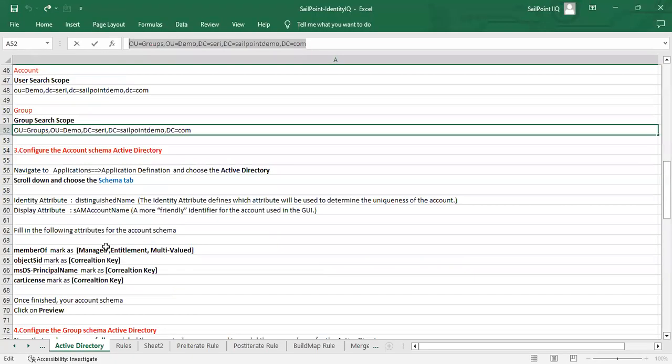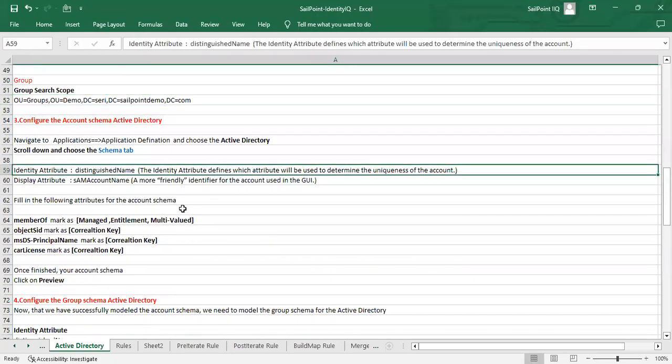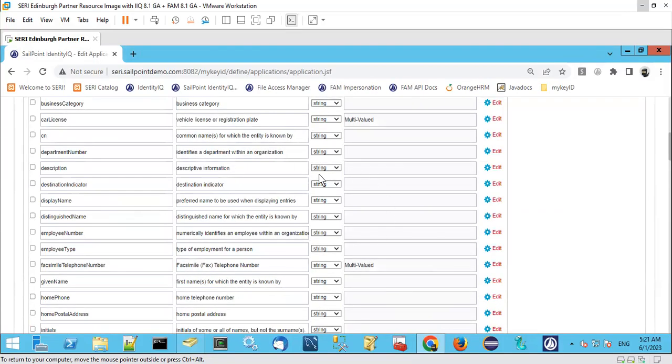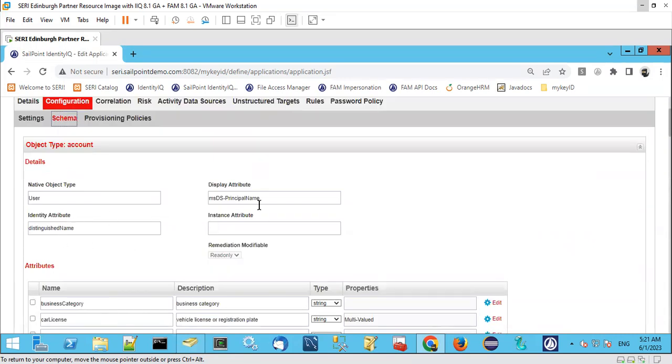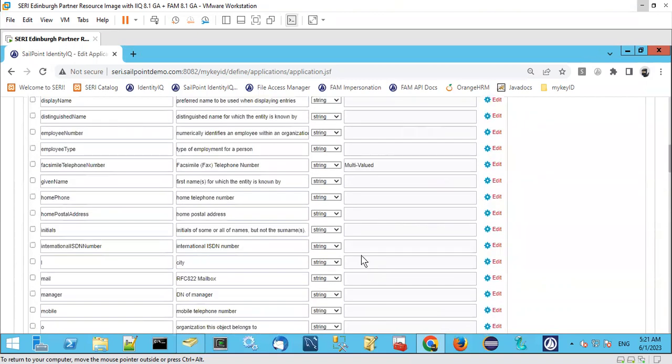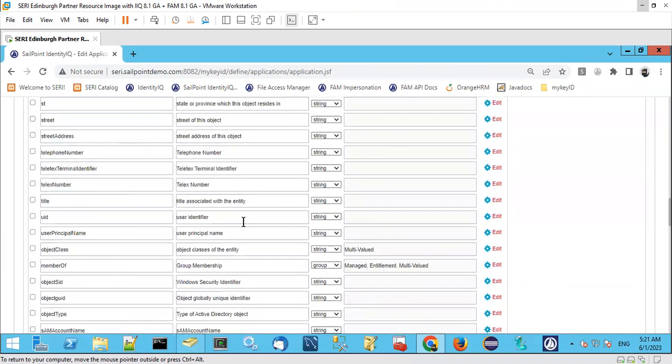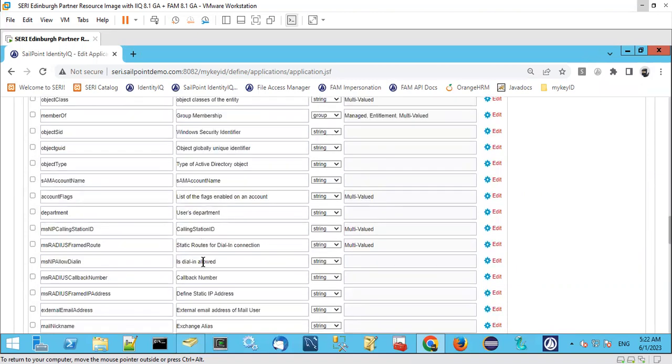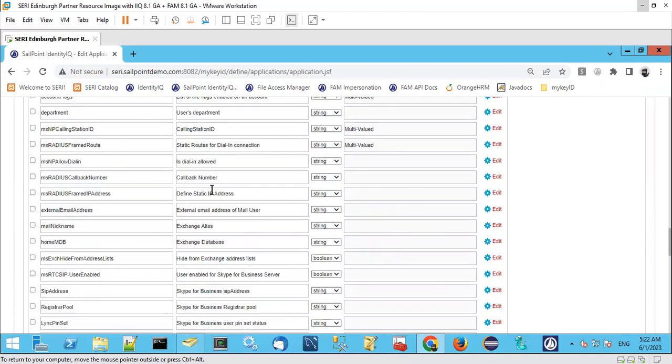See, Active Directory connector is a well-defined connector. So for identity attribute, display attribute, in schema, all schema attributes are displayed because this is a well-defined connector. For JDBC and delimited applications, we need to click on discover schema, then it will load the header columns of the application, like the skeleton of that application.